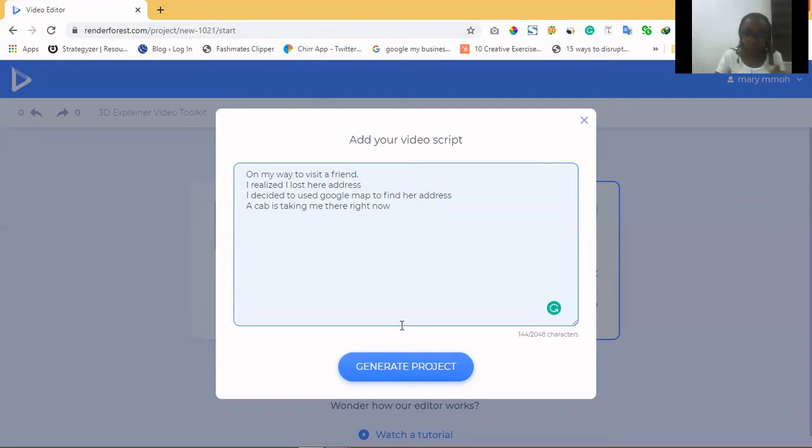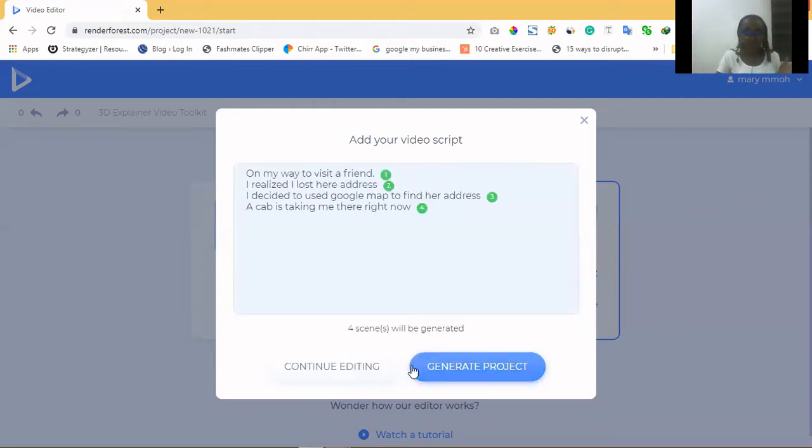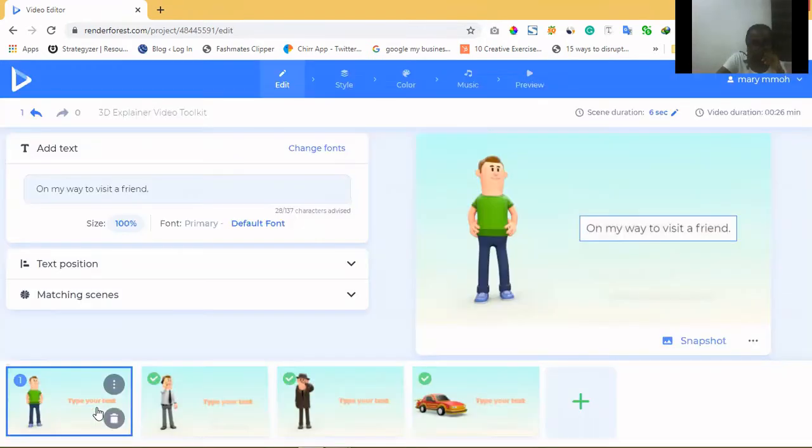The next thing you do is just click generate project. The idea now is to tell a short story. If you want to add an extra scene, you can add it and all that. So I'm going to just click generate project, then wait. So this is what came up.